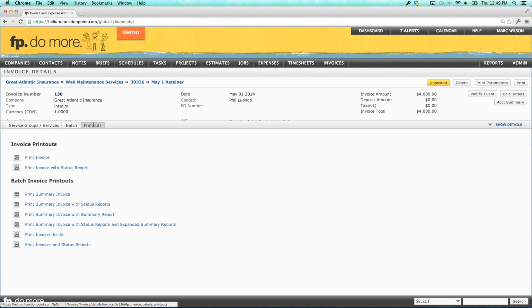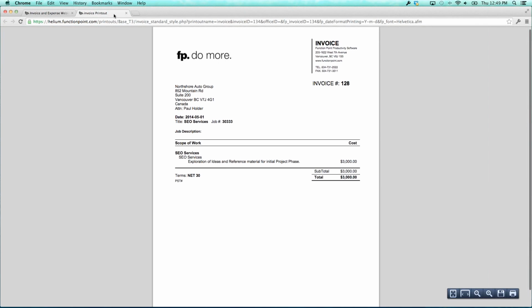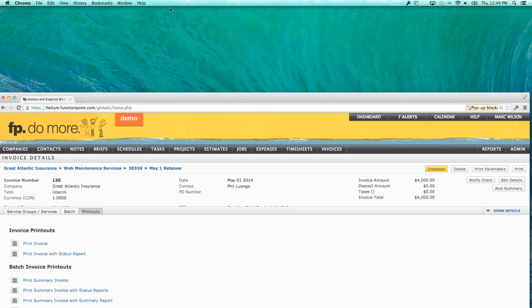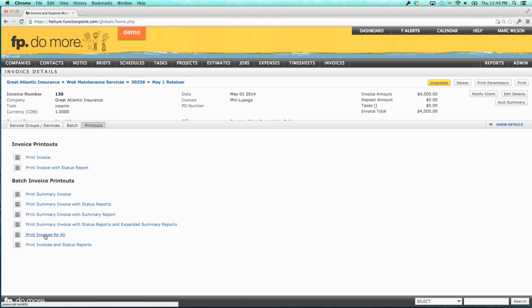You can also look at the printouts and choose to print invoices for all. I want to print all invoices, and it's going to generate. So I was expecting a whole bunch of invoices there. Invoice printouts, batch invoice, print invoices for all.